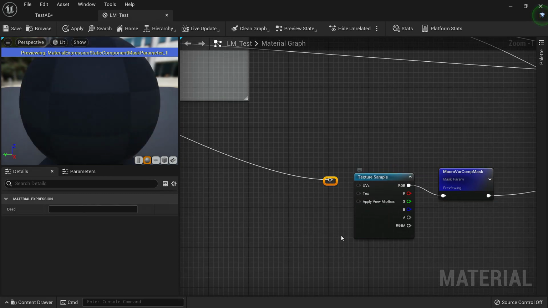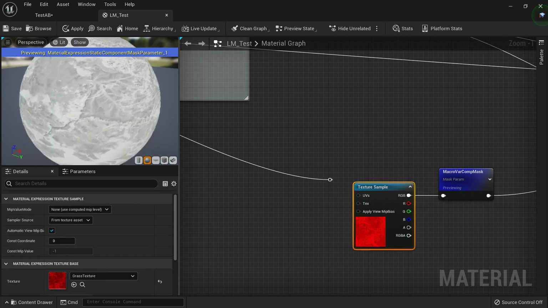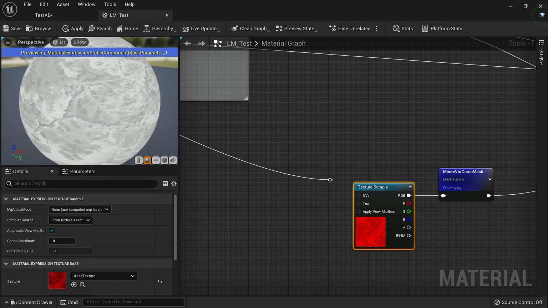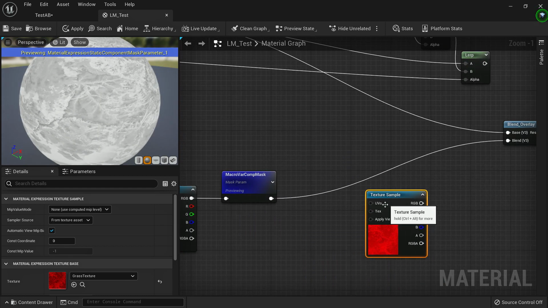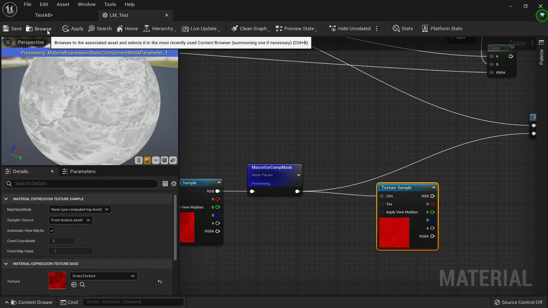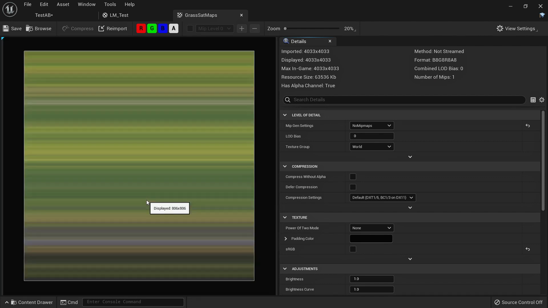Now let's delete the UV so we can easily see it on this sphere right here. As you can see here, we can put a color here with another texture sample. So this is the color gradient which we'll be using for our grass, and for the Gaia users, this is the set map that we get.